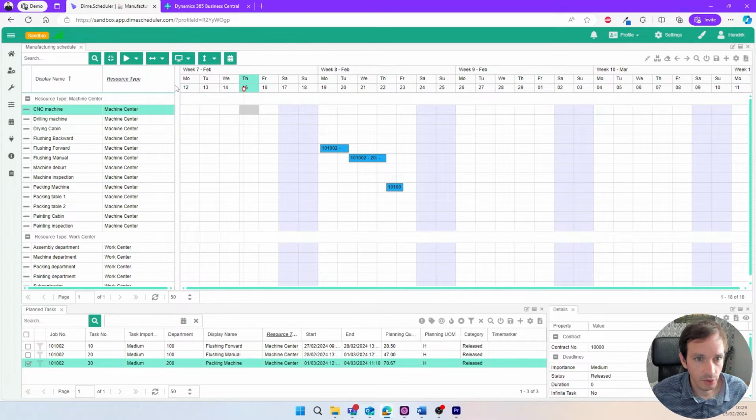At the bottom of the screen, we will also find a planned tasks list, which is basically a grid-based version of our planning board, which also contains the filter on the resource type column, so we only see the planned tasks of our machine and work centers. And at the right, we have a details component that displays more information of the selected task or appointment.